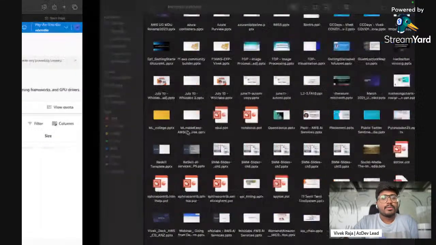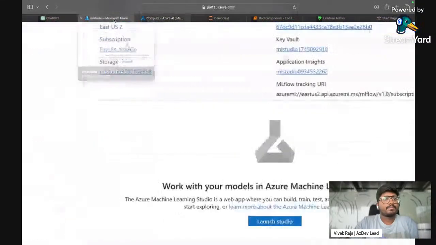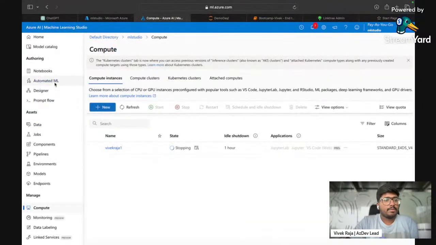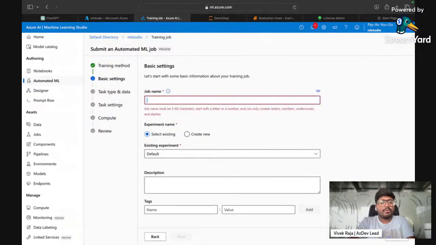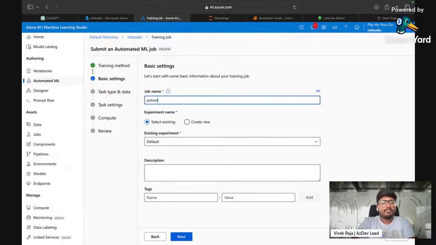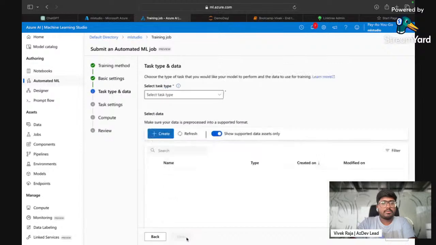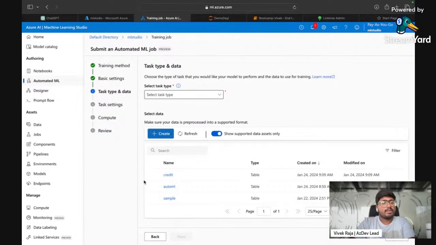Okay, so we will now see what automated machine learning is. First you create a job and give a job name, very simple. I'm going to give AutoML live 2 and put that into an ML experiment. Now I'm going to select the credit data set and train it. I've already uploaded the data set, so it's available. I'm clicking credit.